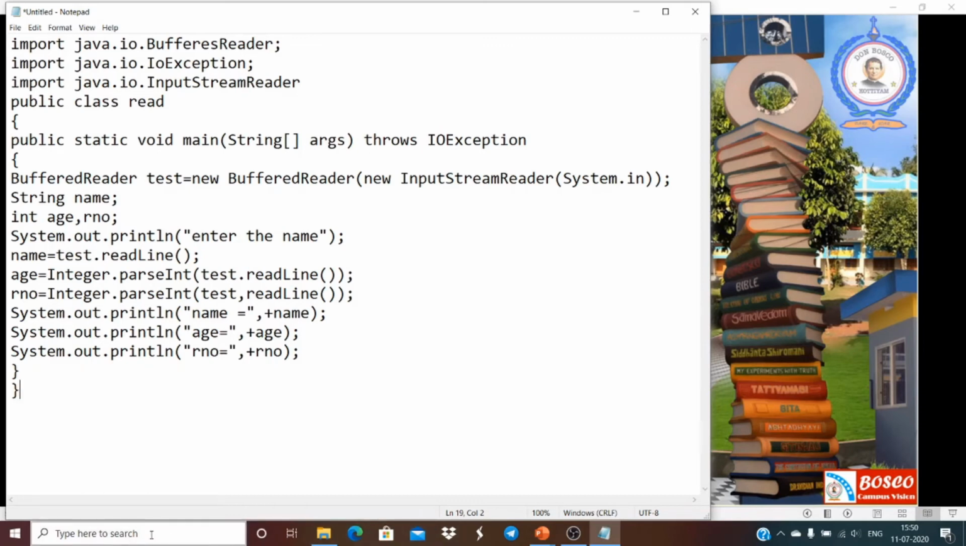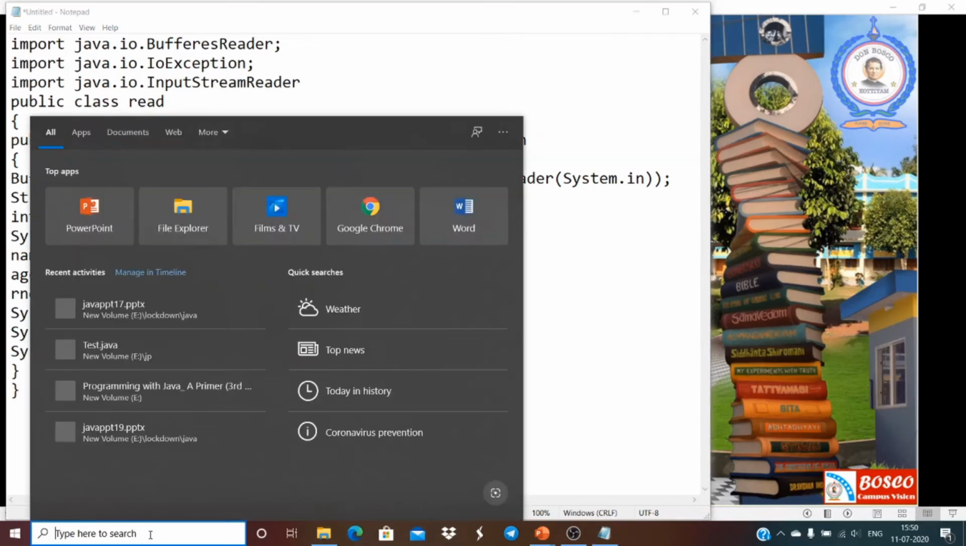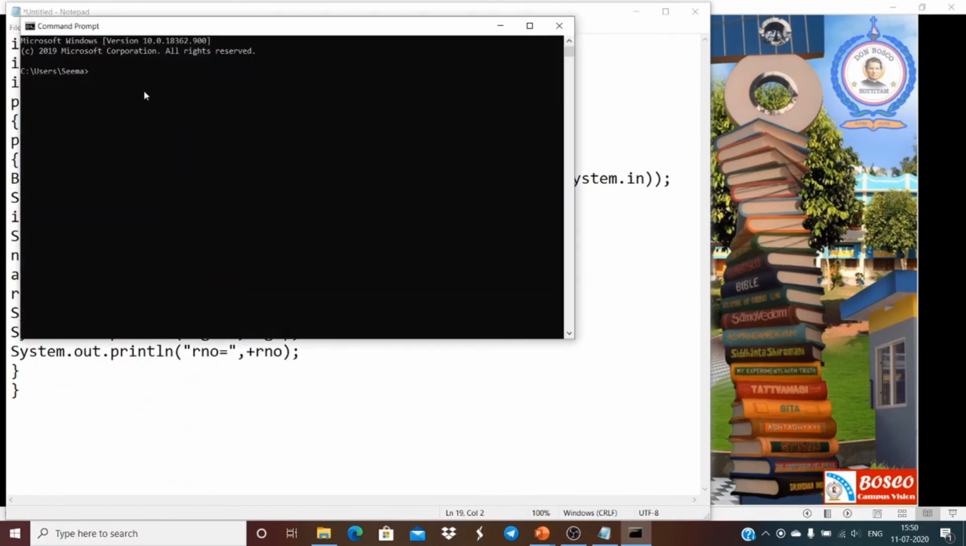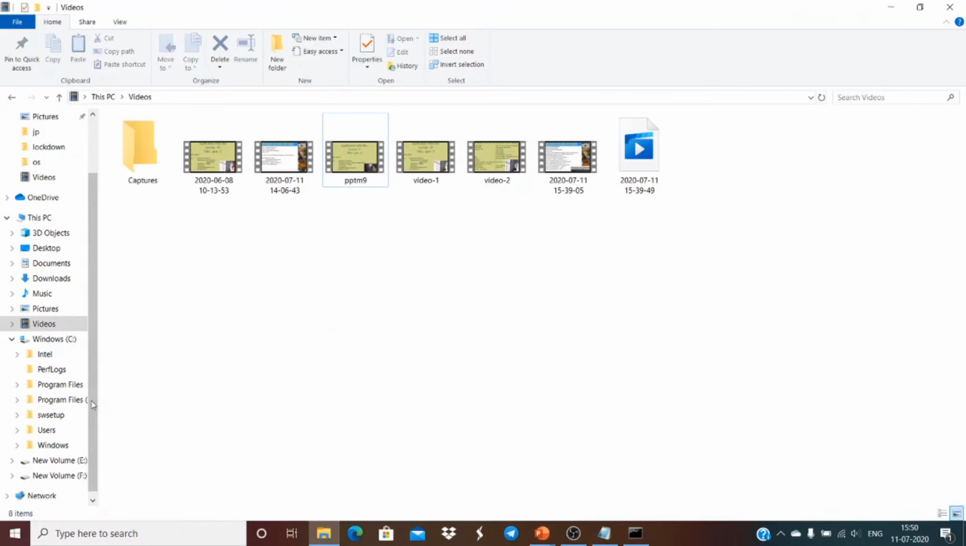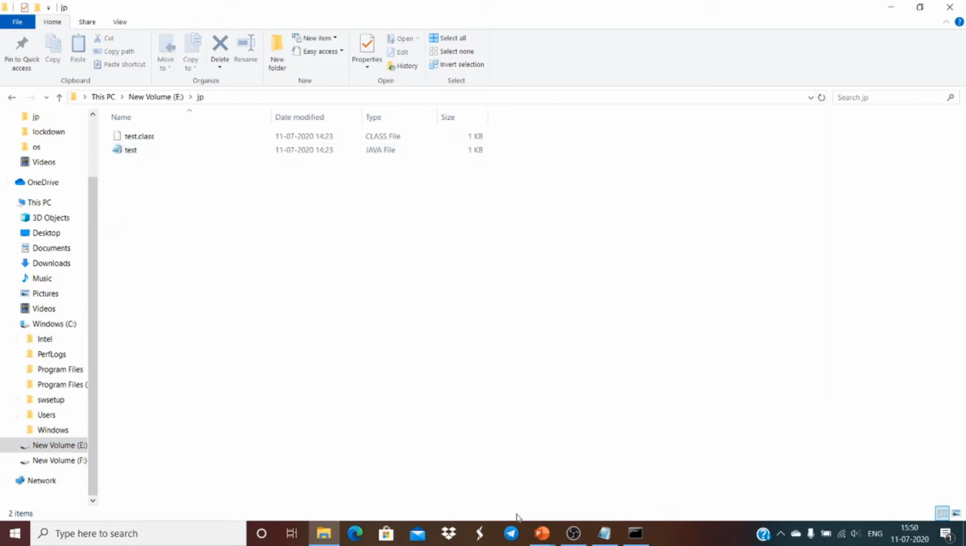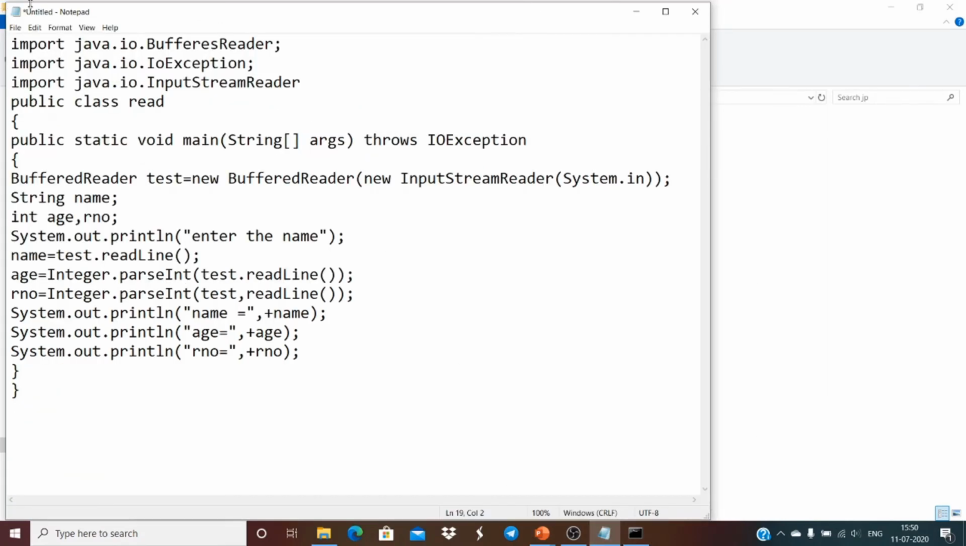Again, we can check how to run the program. That is, we need a command prompt. So, open command prompt. Then we have to set to where we have stored the program. Our program must be set to the path where it is stored. We are going to save the program inside the JP folder.